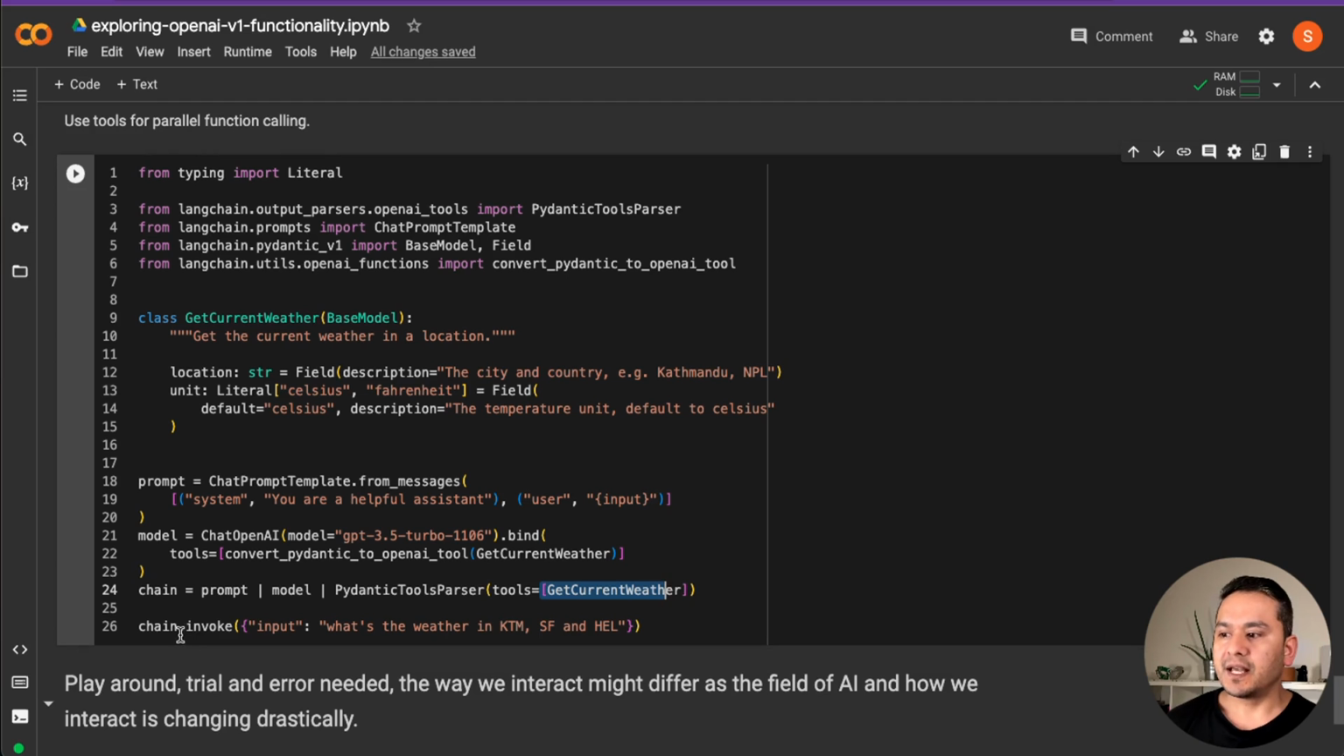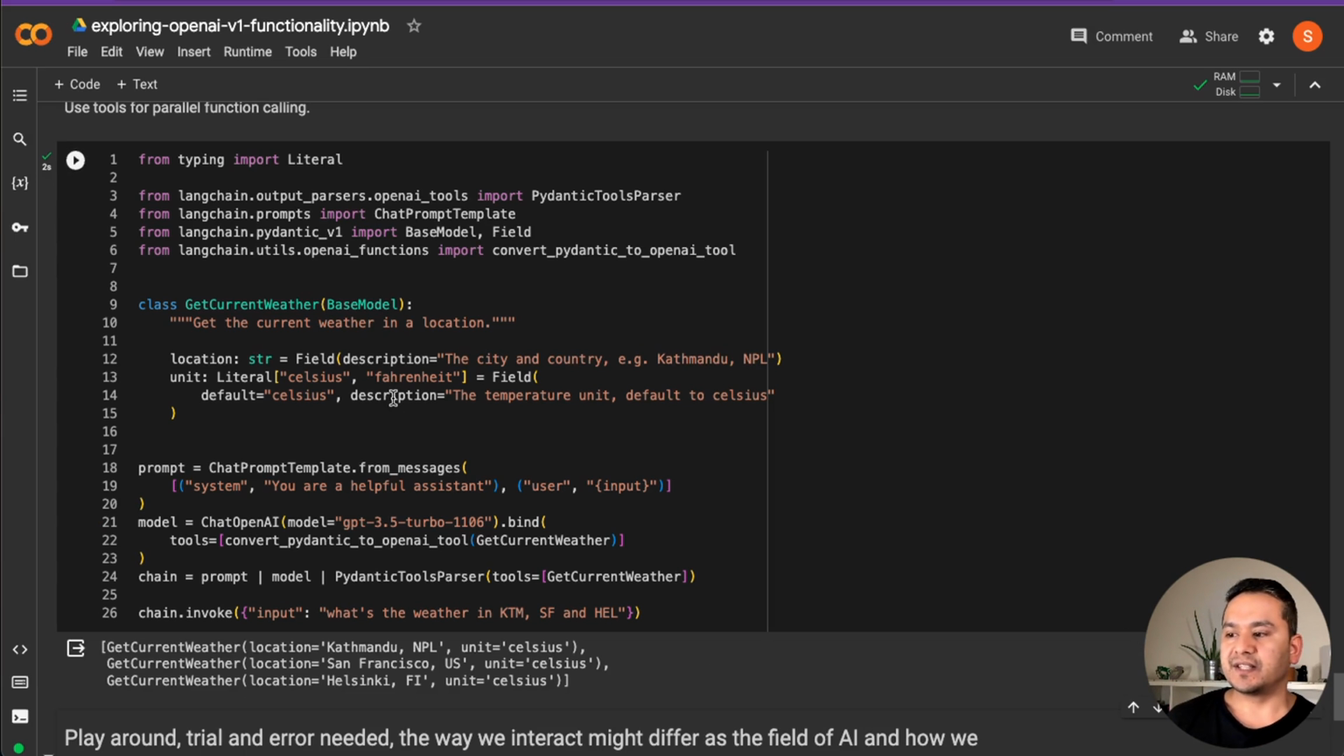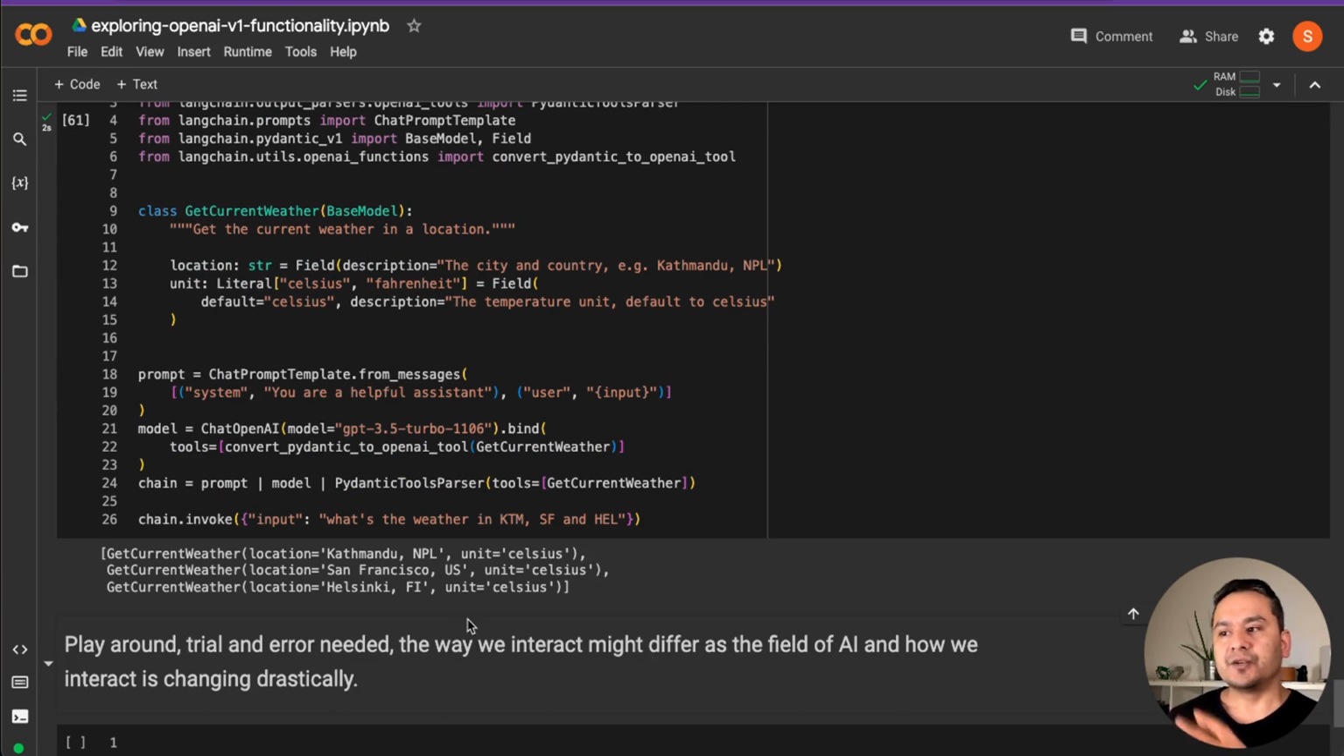Get current weather, and we say chain.invoke with the input: what's the weather in KTM, SF, and Helsinki? When I run this one, it will go through each and every line, and you can see it is running here. Okay, get current weather: location Kathmandu NPL, San Francisco US, Helsinki Finland. This is how it is showing, and you can use the same concept when you create applications. Okay, that's all I want to show you, and you can just play around with this.